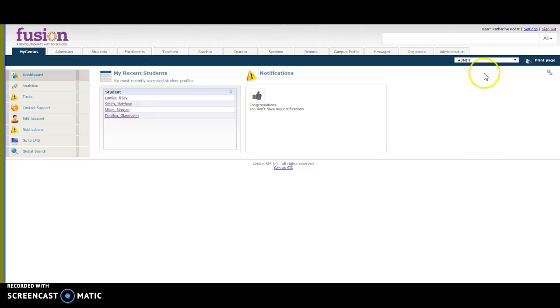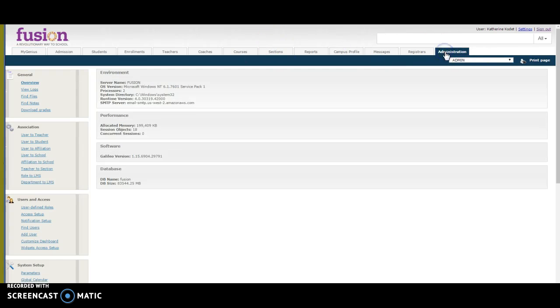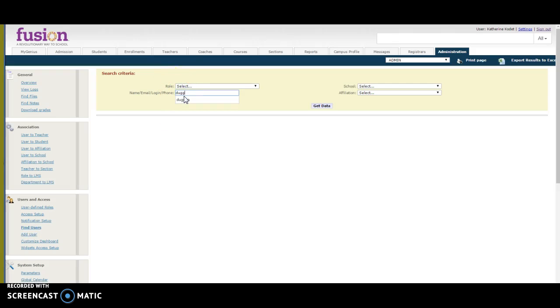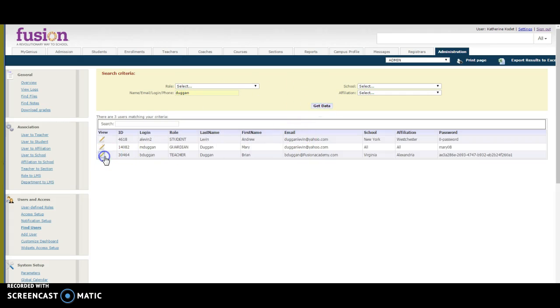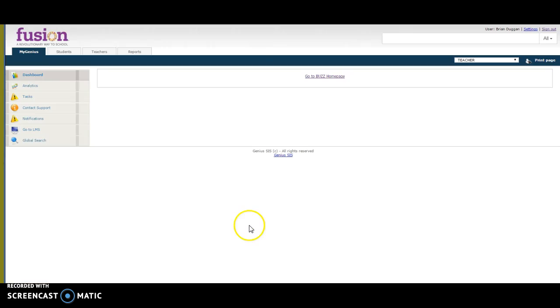Okay, so when I'm logged in as me, then I can log in as you. I'm just showing you how I do that. So you can see that I'm not super creepily logged in as you. So I find you, and then I log in as you.